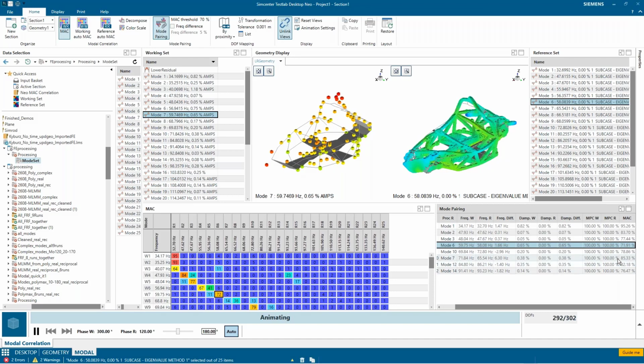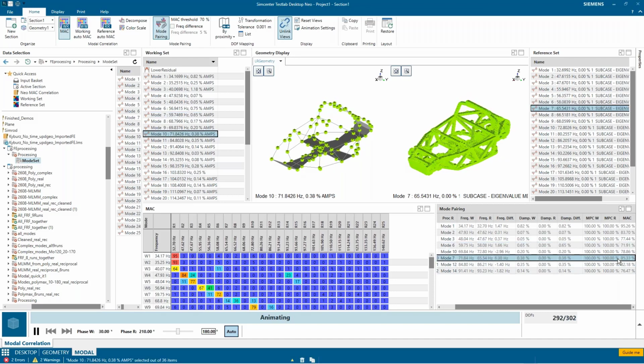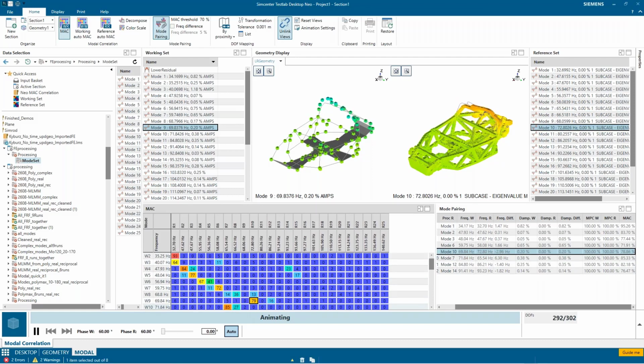Okay, so I can click on these, animate them side by side. It finds a corresponding item in the MAC, or you can just click in the MAC and animate directly from the MAC.